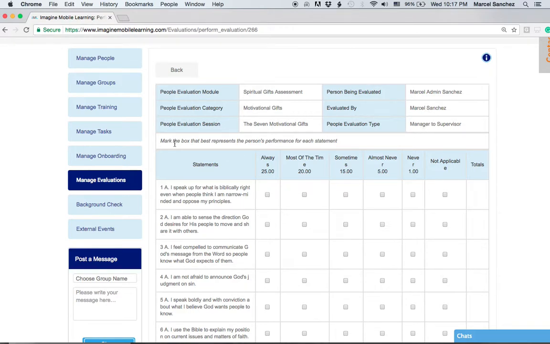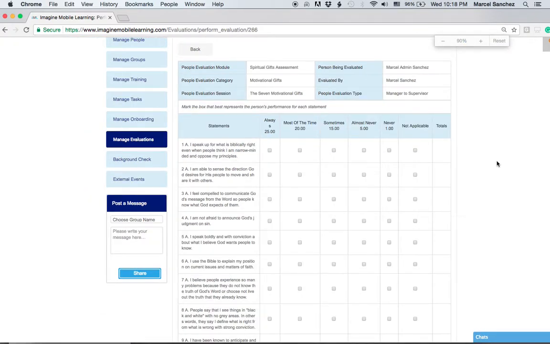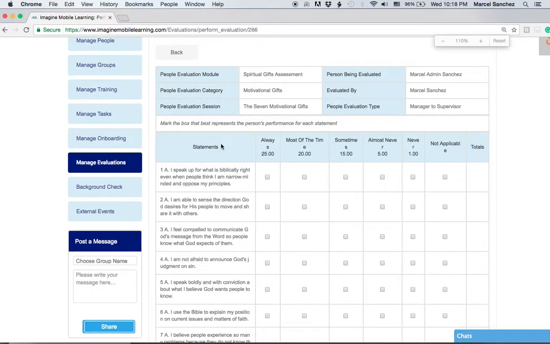Now, it says here, mark the box that best represents the person's performance for each statement. So you are evaluating someone else, and again, for our purposes here, we're just using the same information so we can access it quickly. But here, for an example, it would be something as simple as, okay, as I'm looking at this information, I speak up for what is biblically right, even when most people think I am narrow-minded and oppose my principles. Okay, so what you would write here is always, in this case, or you would write most of the time, sometimes, almost never. And basically you see how it totals here on the side depending on what you mark here.